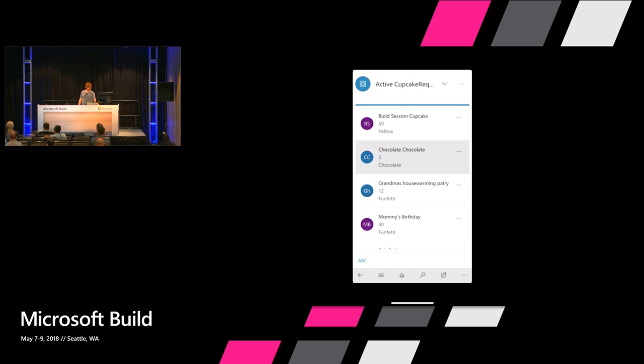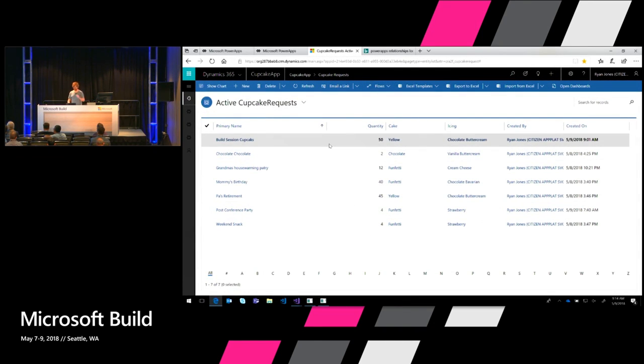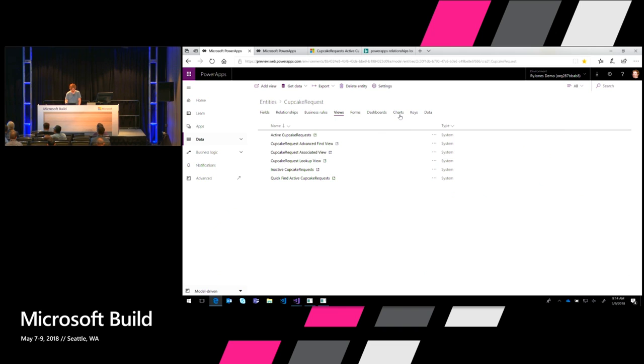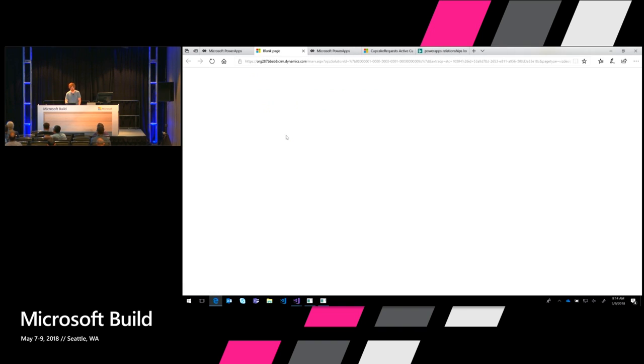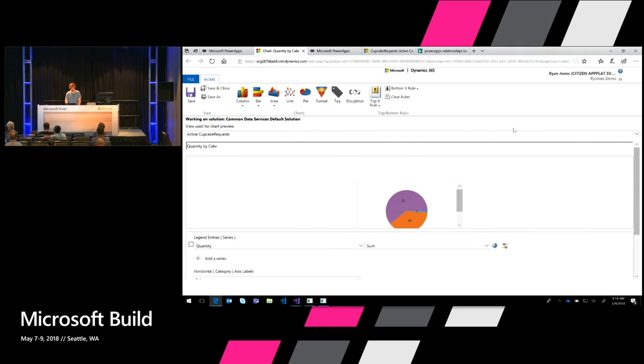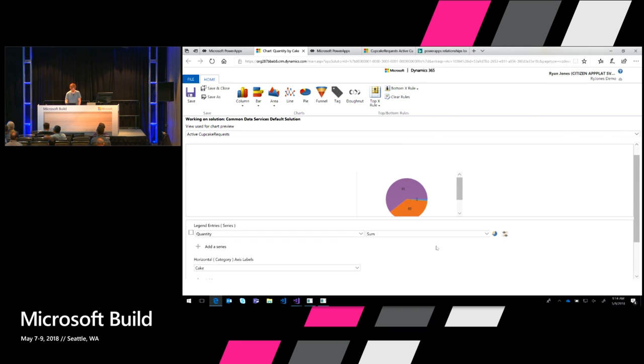Now we'll take a look at charts. So I'll go over to my maker experience and we'll view our chart definitions. I created three. All three of these look at quantity of cupcakes which have been requested by cake type, by icing type, and by icing color. So I'll open up these chart definitions. Here is quantity by cake, and you'll see that we sum quantity based on the cake attribute.